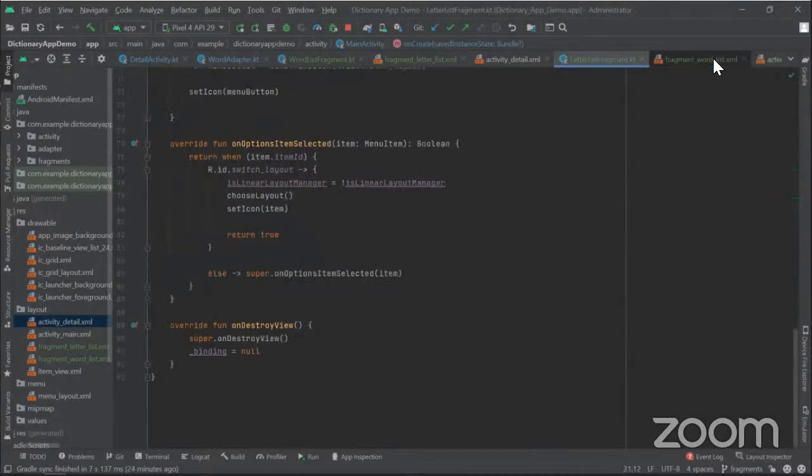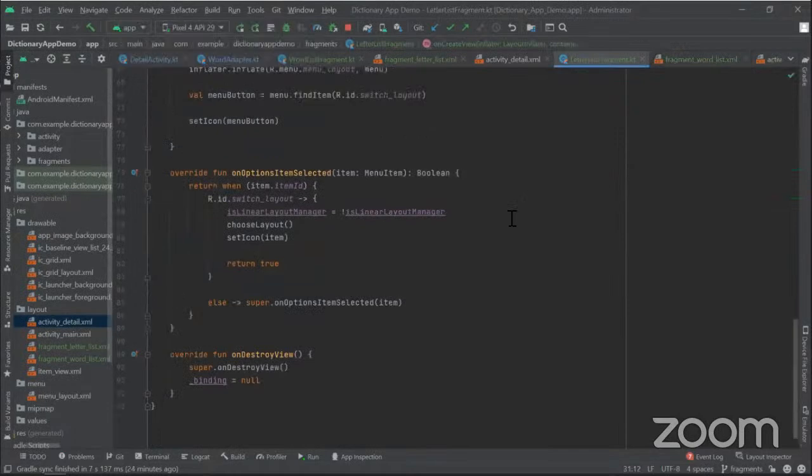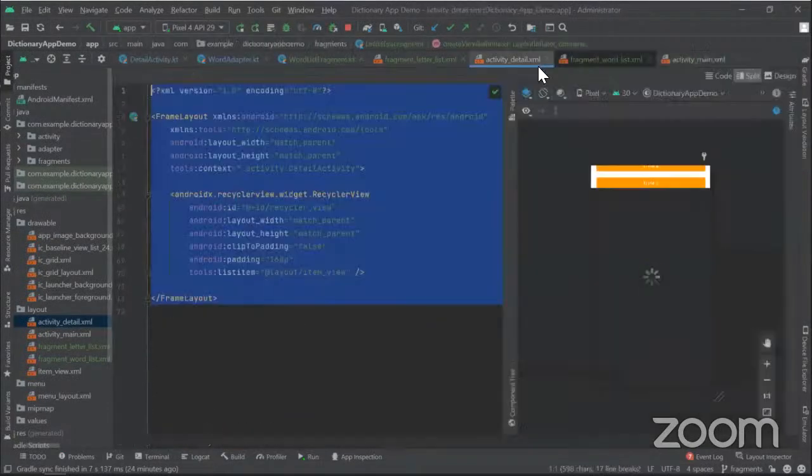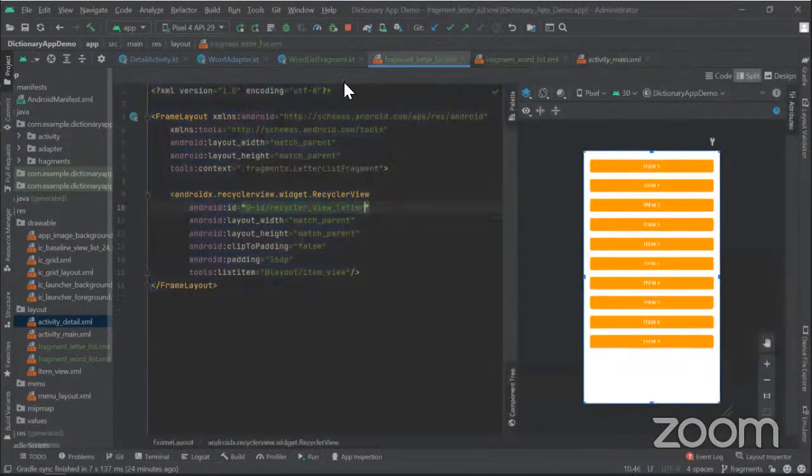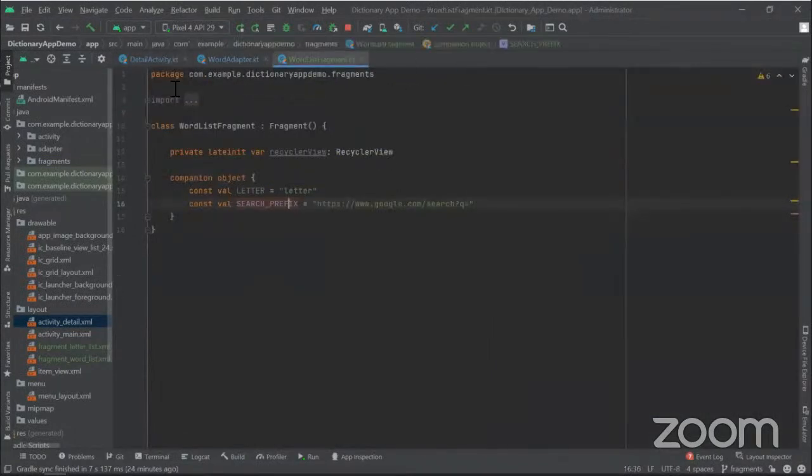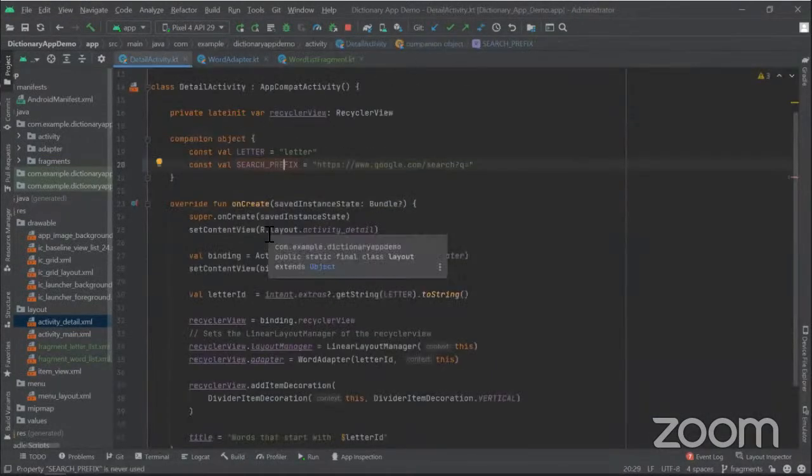So I can just close this out, and then we're already done with letter list. So let me just close it. I have a lot of things that open here. We're done with this activity detail. We're done with this one. Fragment word list, for now, we are done with it. Fragment letter list, so this is what we are dealing with. So let's concentrate on that. And then, so what next?